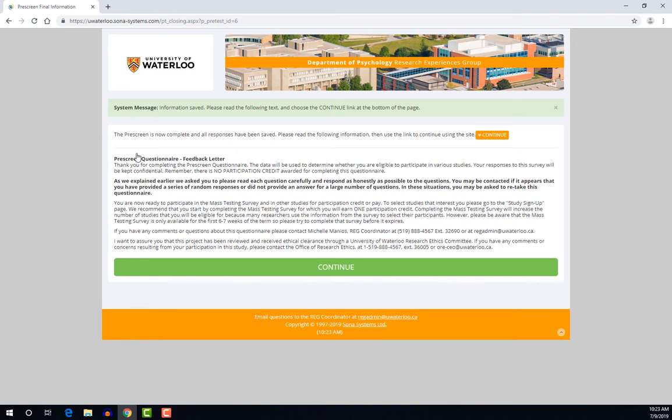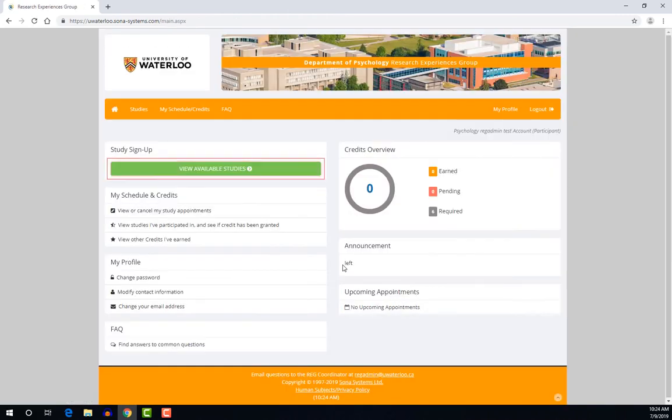After you submit your responses, you will be presented with the feedback letter. This is the same process for every research study. You will be provided with a feedback letter at the end of the study. This document provides a summary of the questionnaire or study you just completed. I highly recommend that you read it over so you can completely understand what you have just completed. Once you have done this, then click on Continue to go to your SONA account home page.